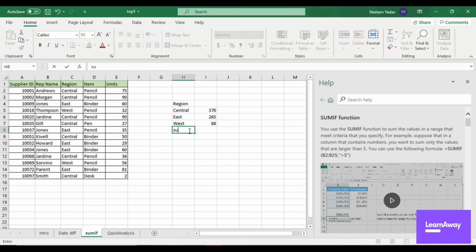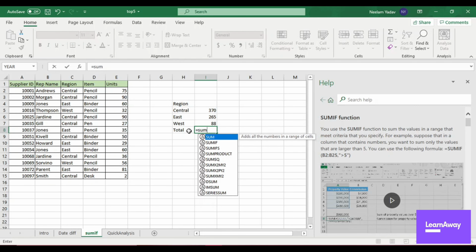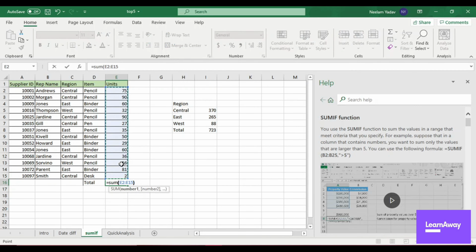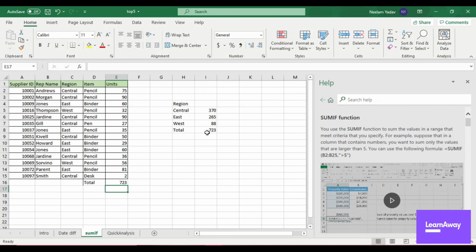So now we can sum and check whether the values calculated is correct or not. Sum. Select these. It is total is 273. Here 723. So these values are same. That means our SUMIF function has worked brilliantly.